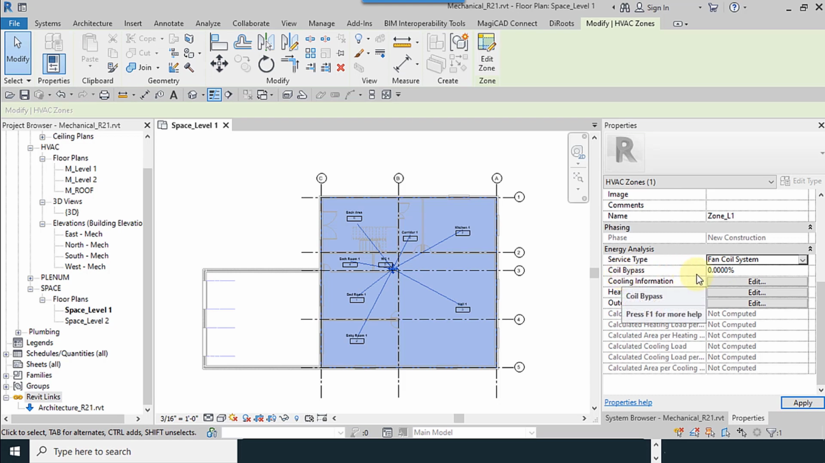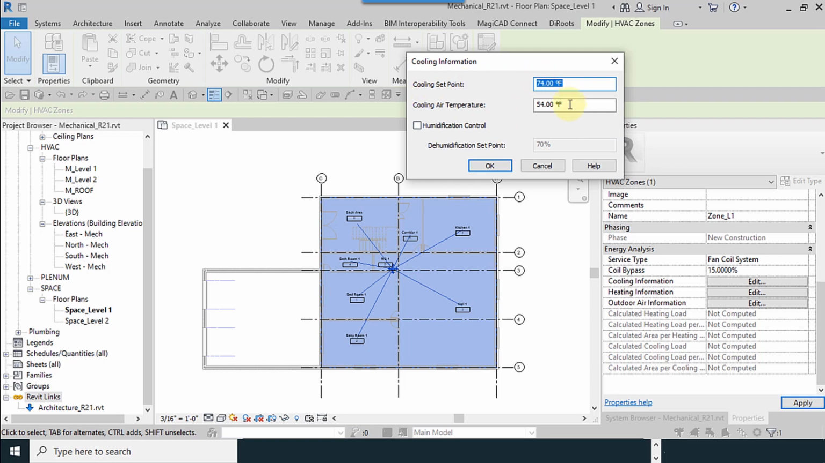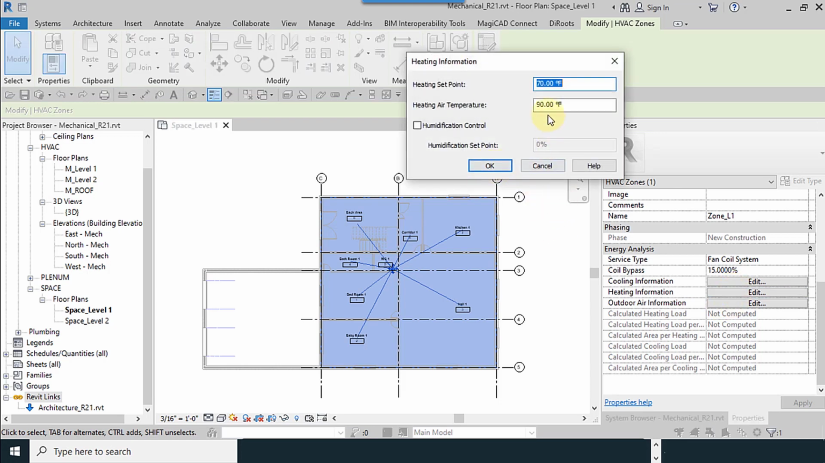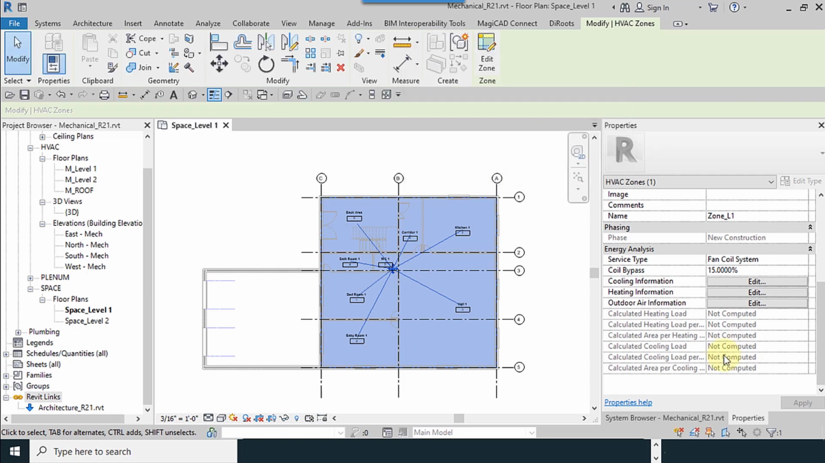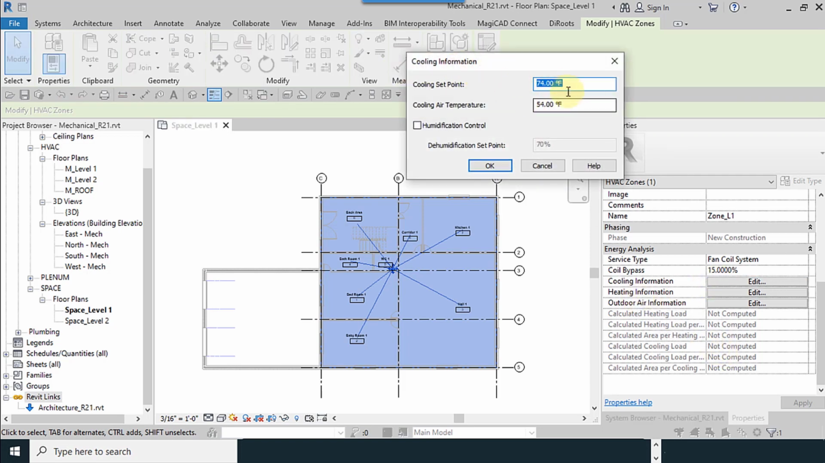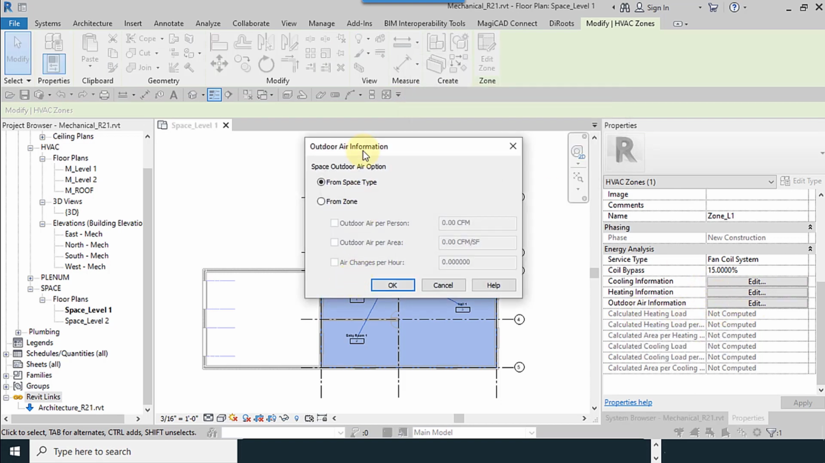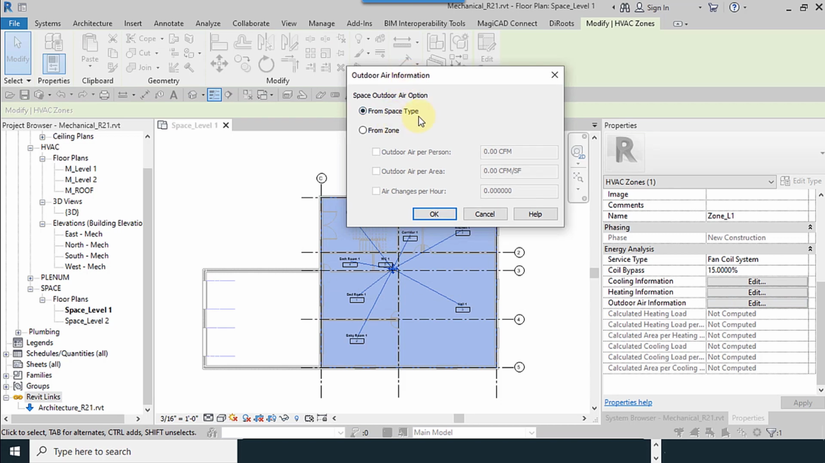I select fan coil system, coil bypass. It's usually between 10 and 15. You can see cooling information here, and you can add a new amount if you want. These parameters are available for zones: heating set point, heating air temperature, okay, for heating and cooling, outdoor air information. You have options for that here.